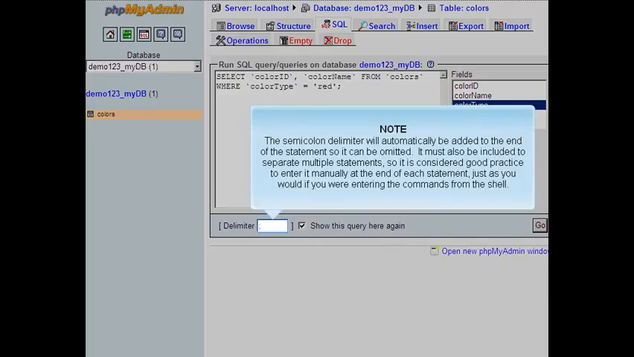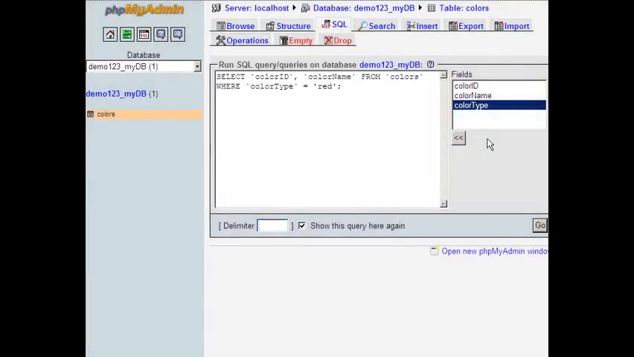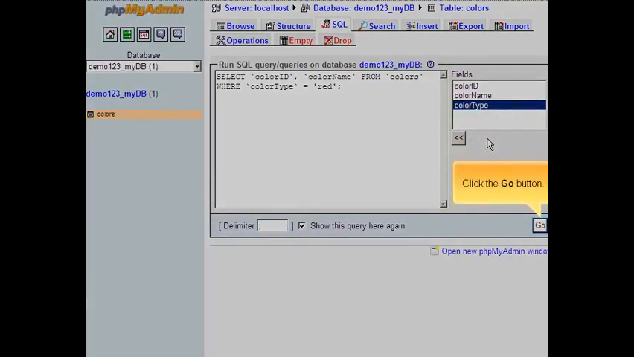The semicolon delimiter will automatically be added to the end of the statement so it can be omitted. It must also be included to separate multiple statements, so it is considered good practice to enter it manually at the end of each statement, just as you would if you were entering the commands from the shell. Click the Go button.